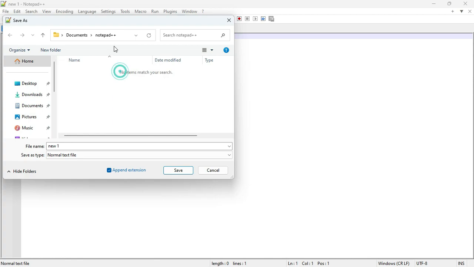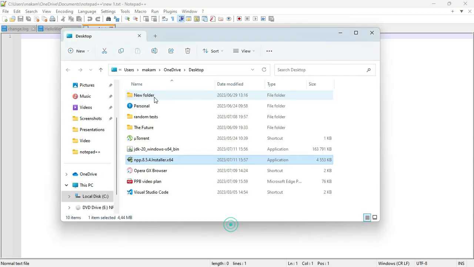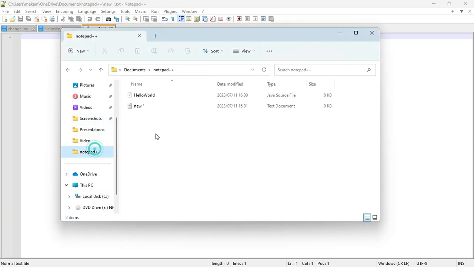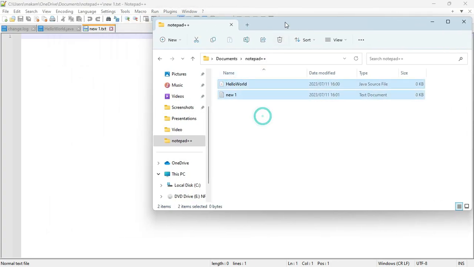Notice that it says my folder here is empty, right? In truth, it's not empty. It does have two files. So let's go over to where we saved it. As you can see, the two files are completely different.